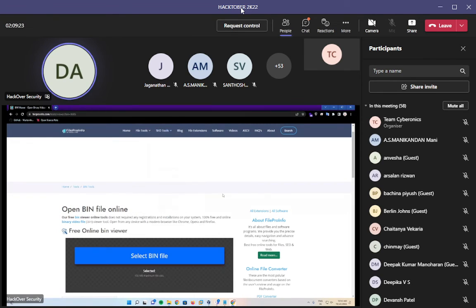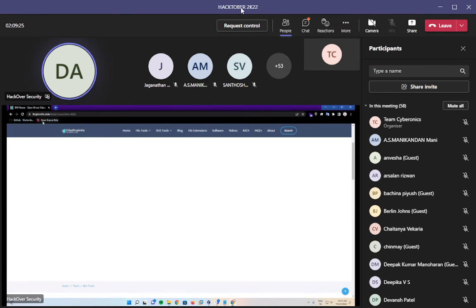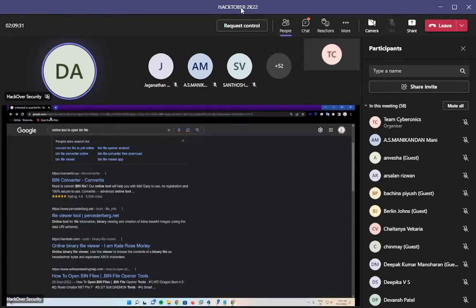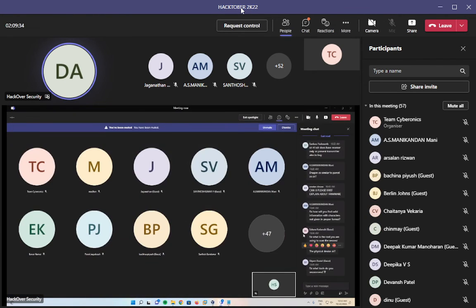Okay, you need to have an offline tool, a bin viewer or anything. Okay, you need to have a tool, and you can view the main data. What tools do you recommend, actually?